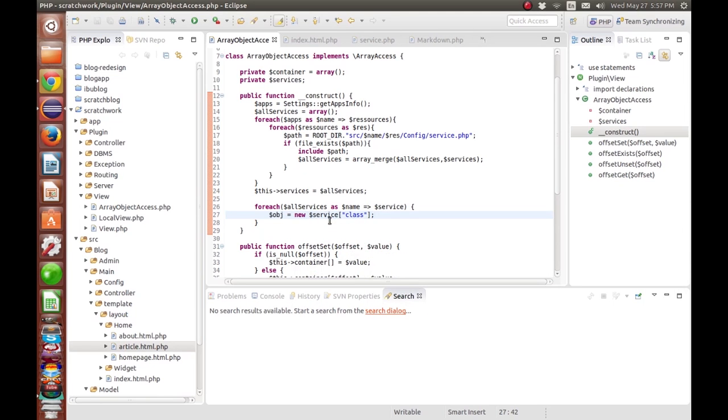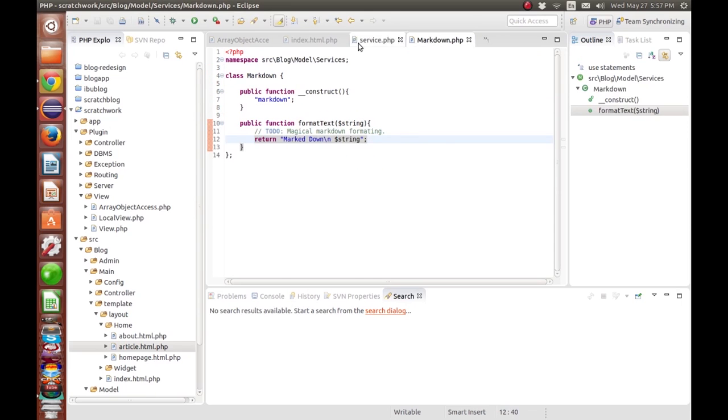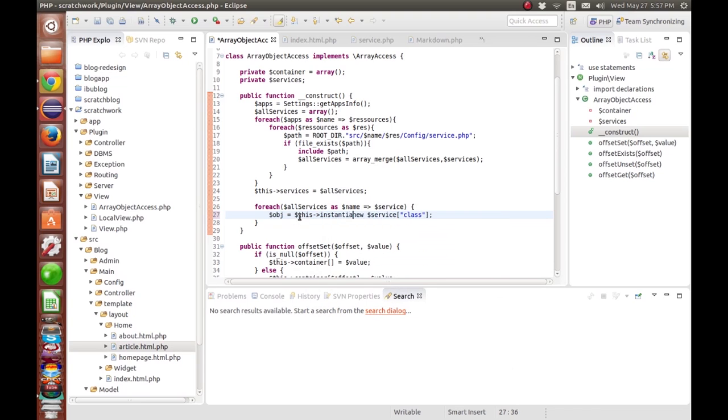This could work here, but since I named these with my own syntax, I have to make sure first I convert it to a good namespace. So that's a method I'm going to be using, instantiate. It doesn't exist, I'll define it further down.